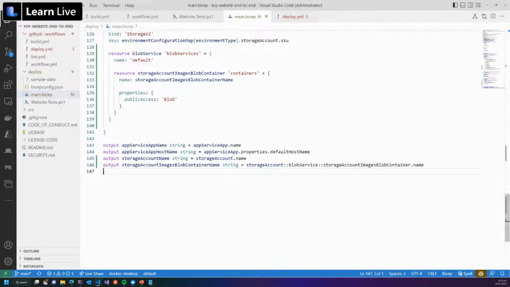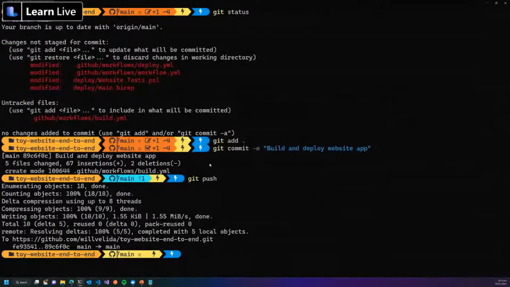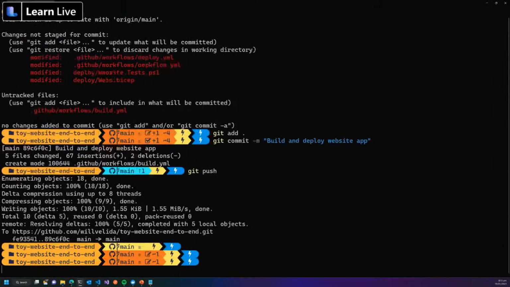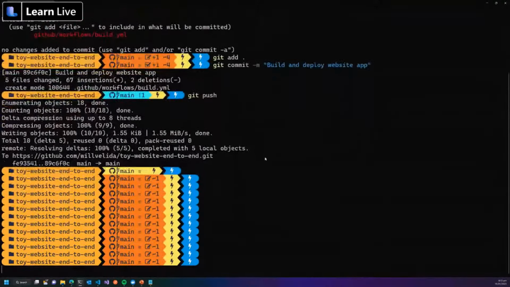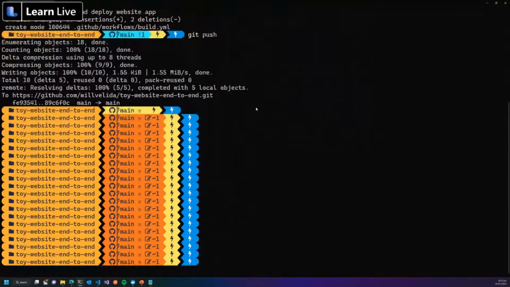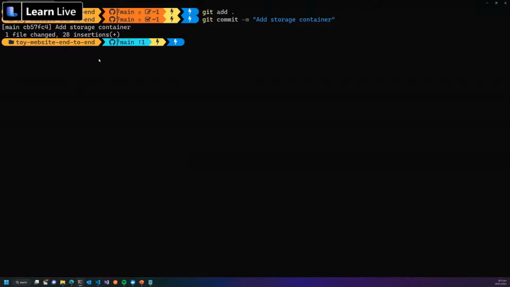So what I want to do is save that to my commit history. I'm just going to add those changes to Git, or stage those. So add storage container, but I'm not going to push it. So we're just going to stage the changes for now. Cool, so we've got our storage account.